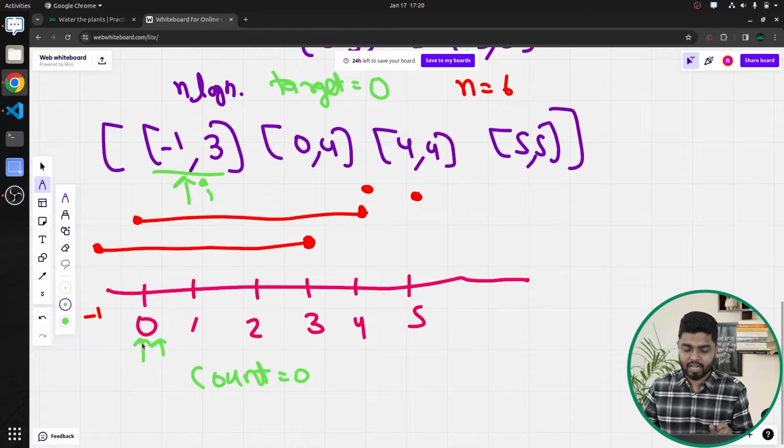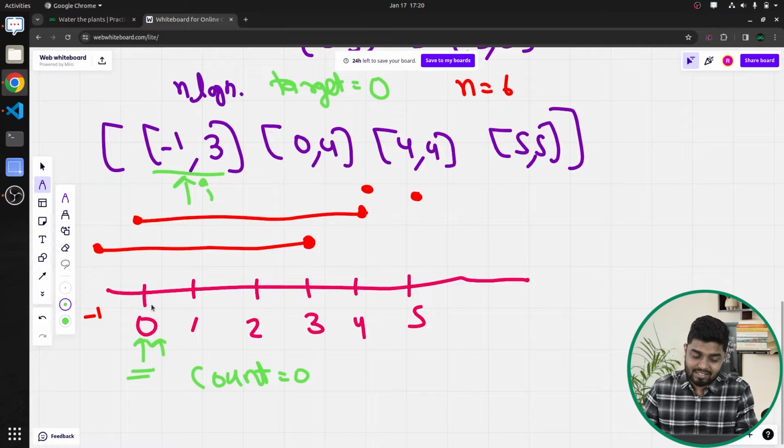So then I will check. What will I check? I will check that the starting point of the ith sprinkler that I am at, is it less than or equal to the target position? Yes, you can see that -1 is less than or equal to the target position, that is 0. Okay, because -1 is the starting point of the ith sprinkler, and I have the value of the division as 0. So I can say that yes, we can basically water it.